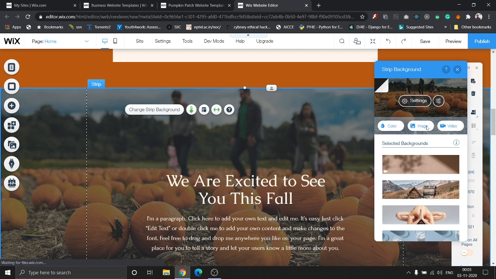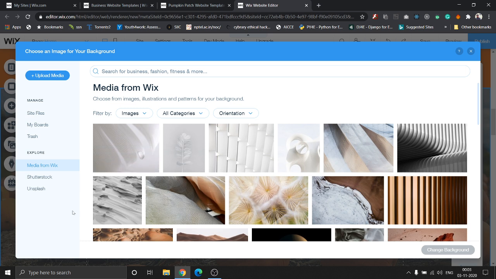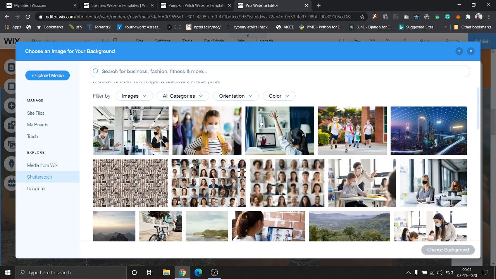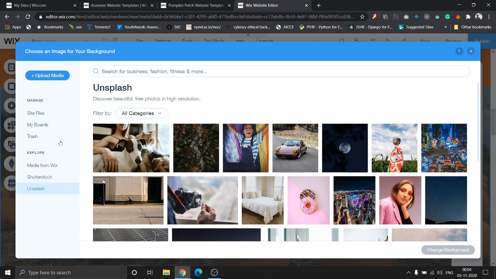Once I click on image, I wait for it to open a pop-up menu. Now Wix has different options to add images. Once you check out the explore section, you can see Wix has a great media gallery of its own. It lets you choose royalty-free images from Shutterstock. It lets you choose images from Unsplash.